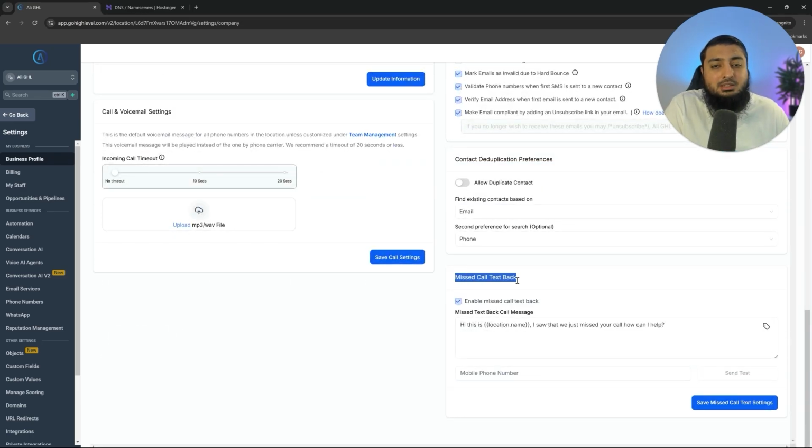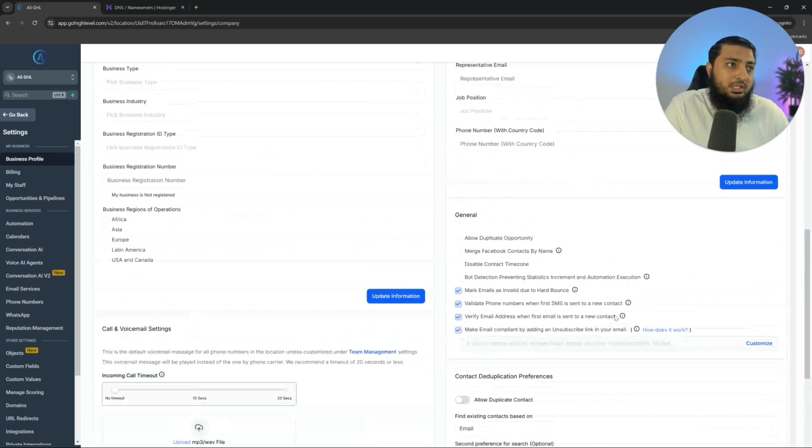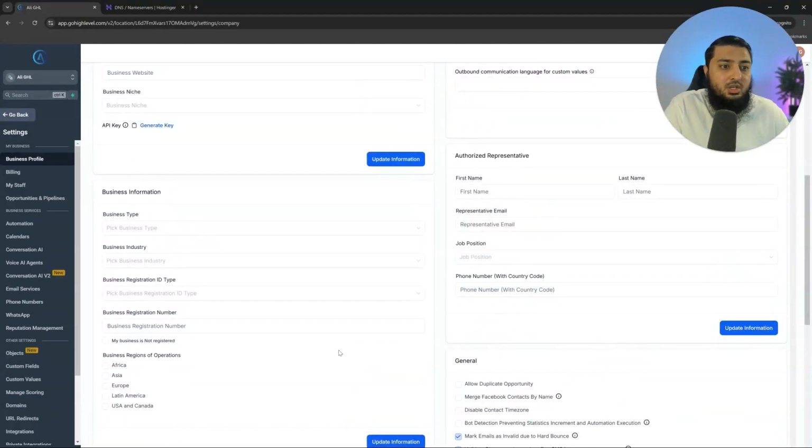Missed call text back is once we purchase a number inside of GoHighLevel, if someone miscalls that number, we can automatically send a text back to them notifying that we received their missed call and if they require any further assistance. Once you have done that, just click on saved missed call settings and update information accordingly.